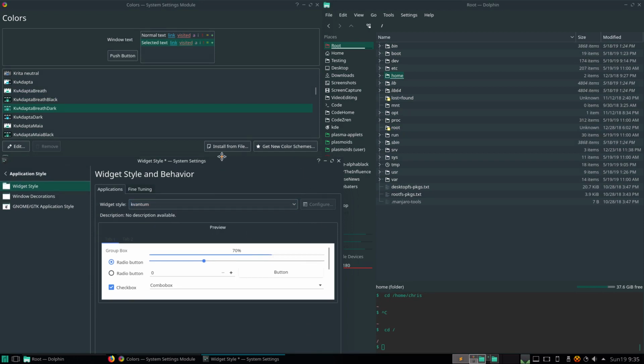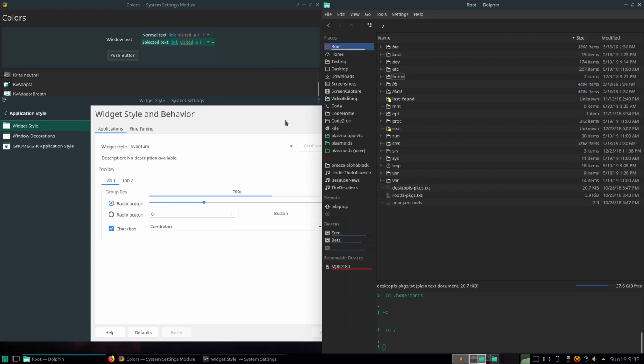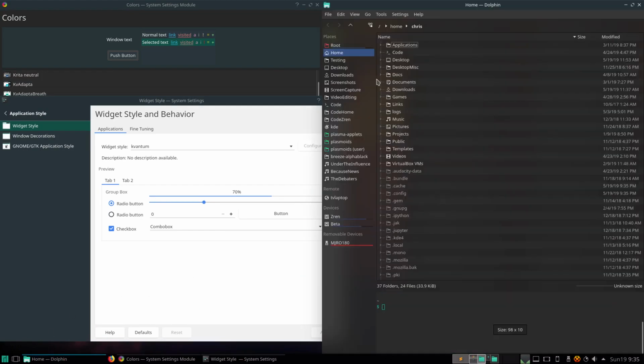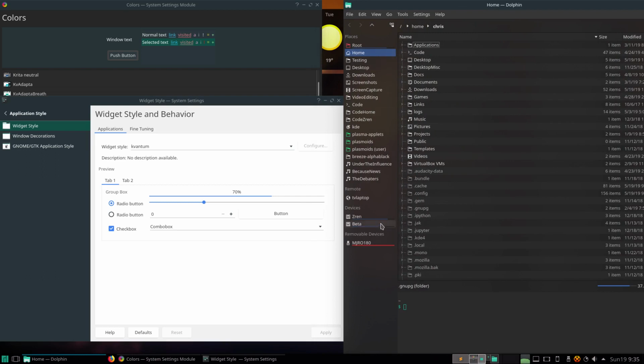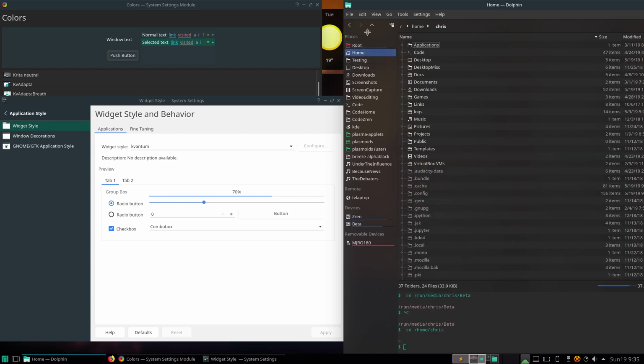There's the apply button. And I might have to reopen the window for the transparency. So, yep, looks good. Yeah, it looks nice.